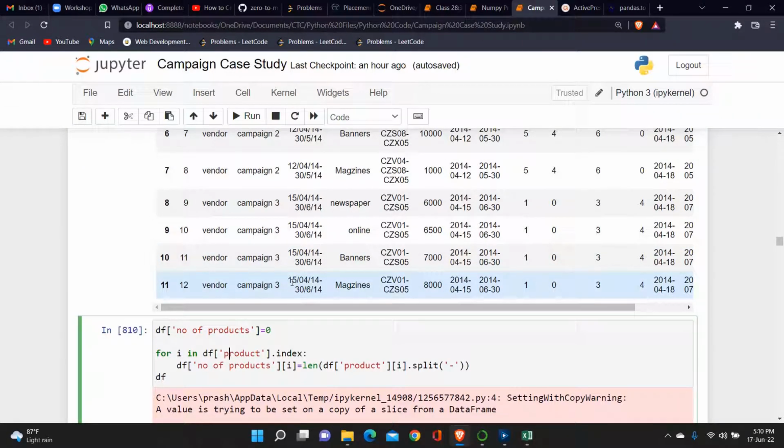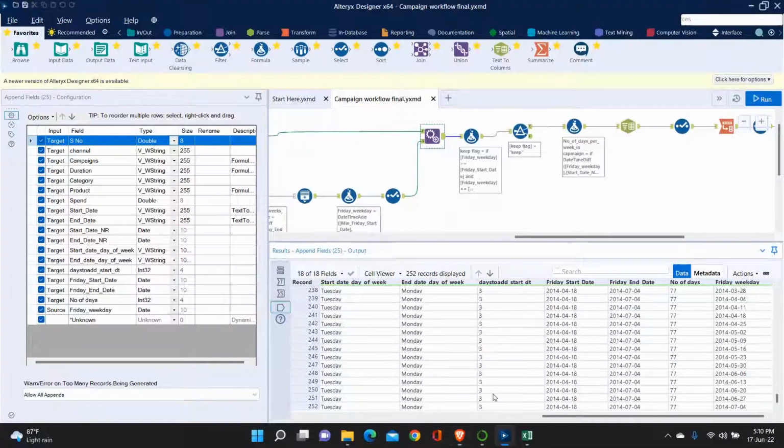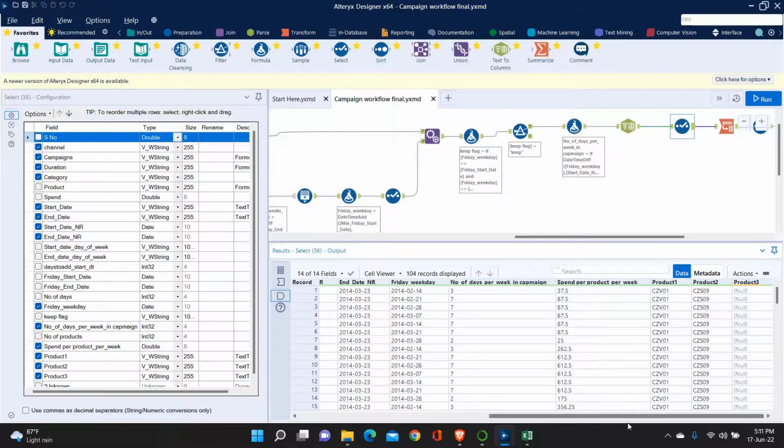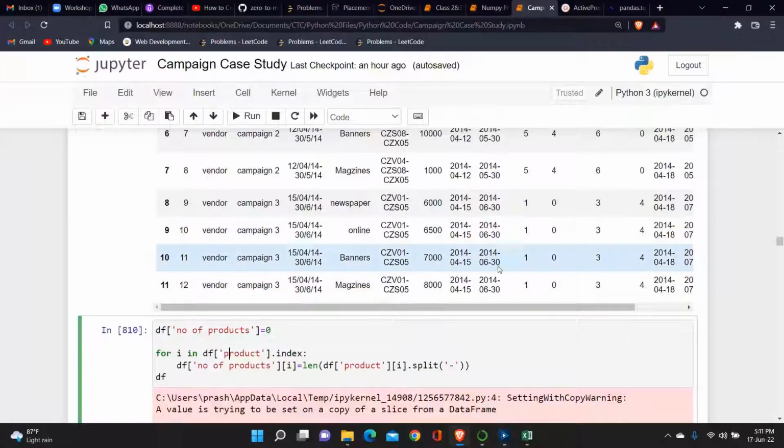Now we will calculate the number of products. This is the same thing that we did here in Excel. We calculate the number of products. We used substitute here. In Alteryx, what did we do? Number of days, let's see. That is the number of days at the end, not this days. Somewhere we did it. Okay, I'm not going back.